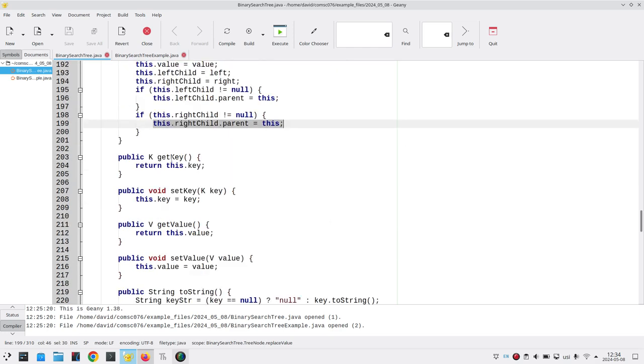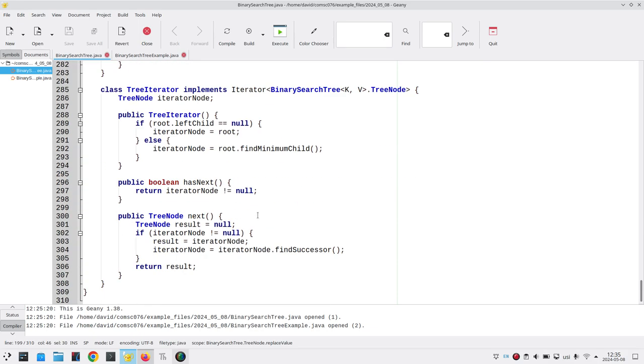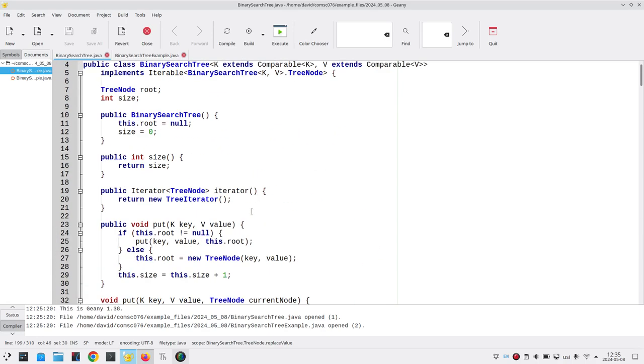Then I have my getters and setters, and I have a toString, which will return all the information that I need to know about the tree node. The rest of these I'll get to later. So that's what we have here.